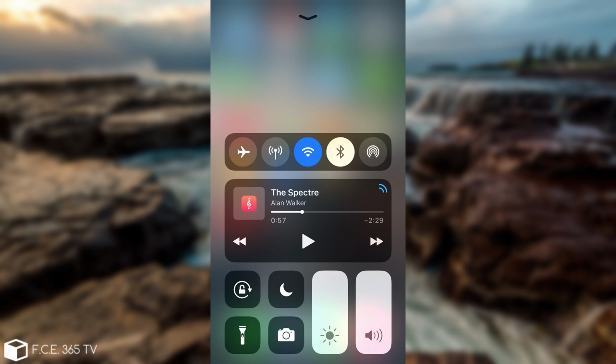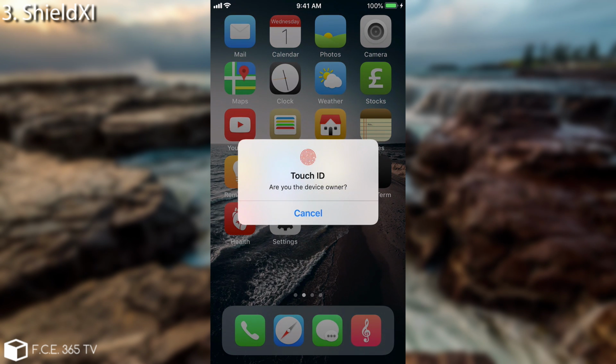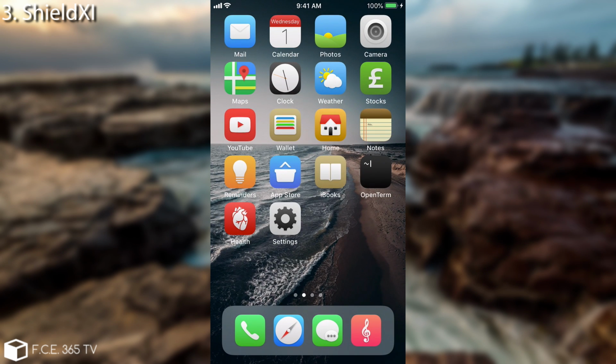The next one on the list is Shield 11, and this one is actually very, very useful. Of course, for those of you who do not want everybody to be able to access your applications, especially if you're giving away your phone a lot to your friends and, I don't know, your colleagues and so on. This application allows you to block your applications with Face ID or with Touch ID. For example, if I want to open the clock application that has been blocked with Shield 11, I'm going to go ahead in here and it says Touch ID. So unless I am the owner, I cannot open an application.